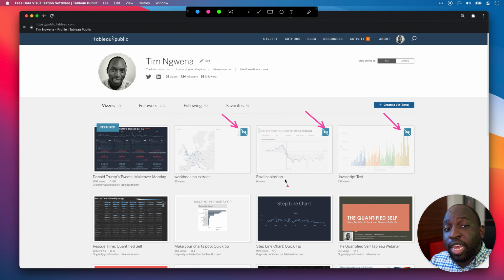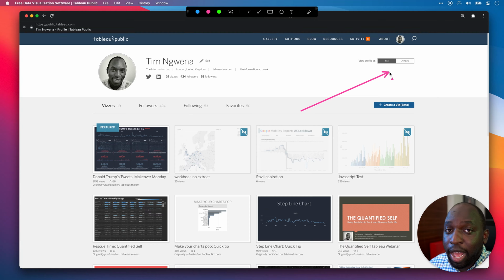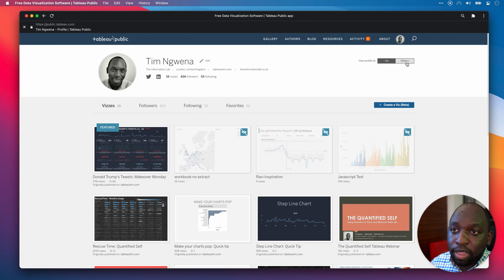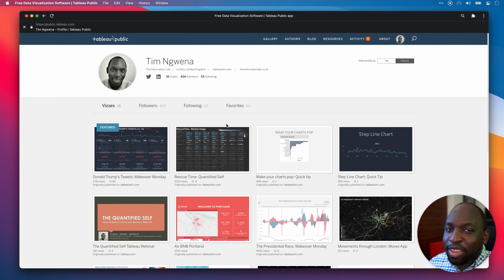So if you want to learn how to use Tableau, but you don't want the whole world to see what you're doing, you can of course do this. Build your viz, make it hidden. When people come to your profile, they can't see this. Okay, so there's actually a little option here on the top right hand side where you can view your profile as what other people see. So if I hit others, you can see that they only see my nice polished vizzes.